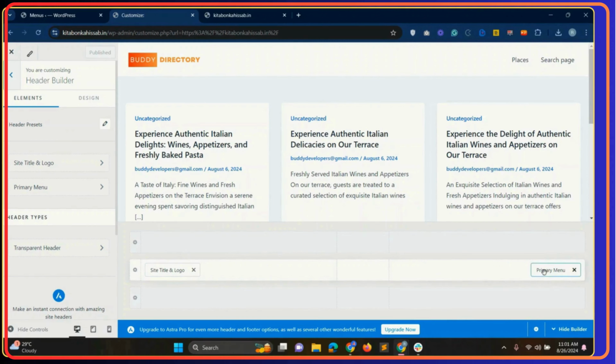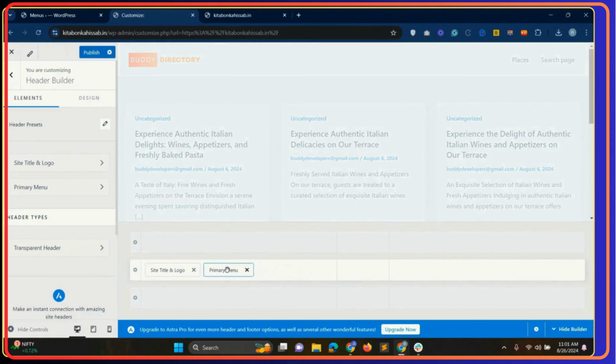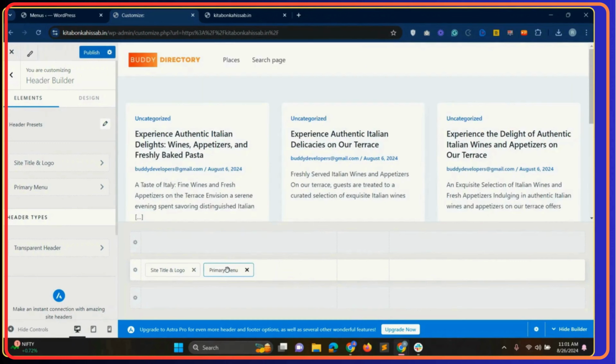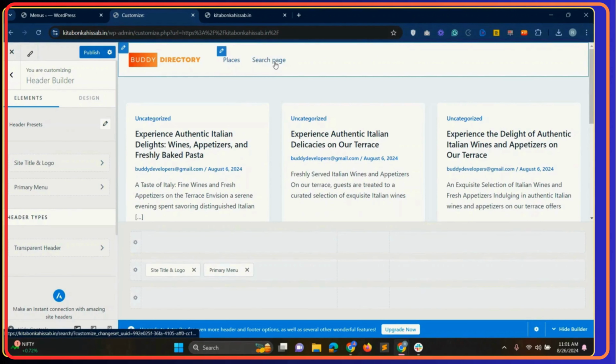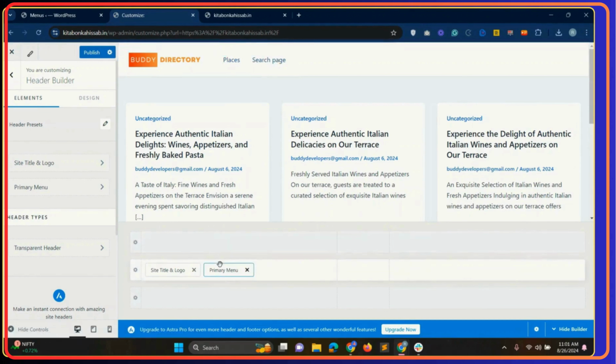So our primary menu is shown on the right side. We will be bringing this onto the left side by dragging and dropping it near the site title and logo option. So now within the primary menu, whatever menu we have created is displayed above, that is places and search page. So our primary menu is set now.